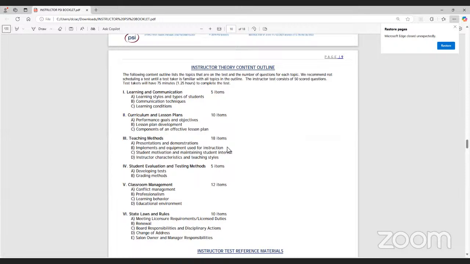What will come next after that would be curriculum lesson plans, 10 items times 2, that's 20 points. So these would be the areas I definitely study. Classroom management at 12, that equals 24 points. I'm going to study the heavyweights, because if I get the heavyweights, and I happen to miss anything, the little bitty things won't hurt me so bad.